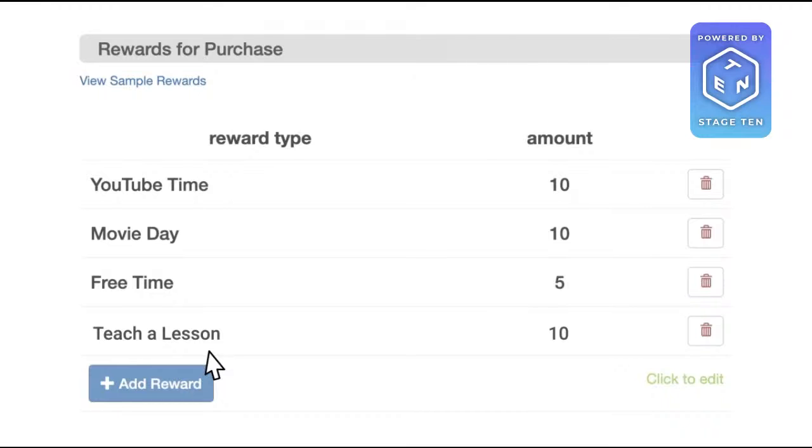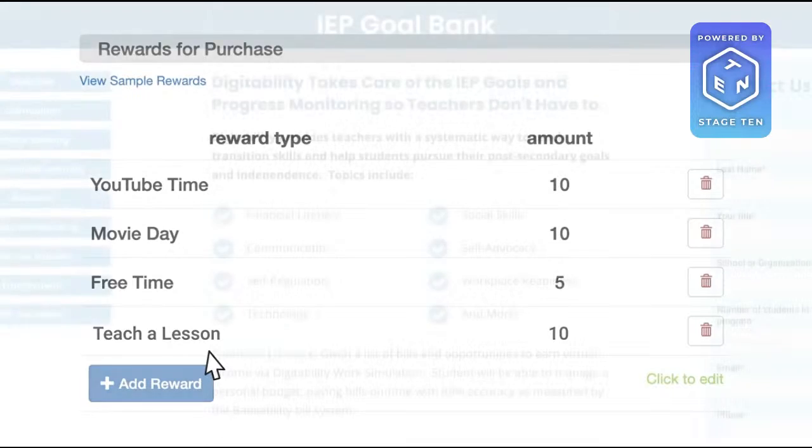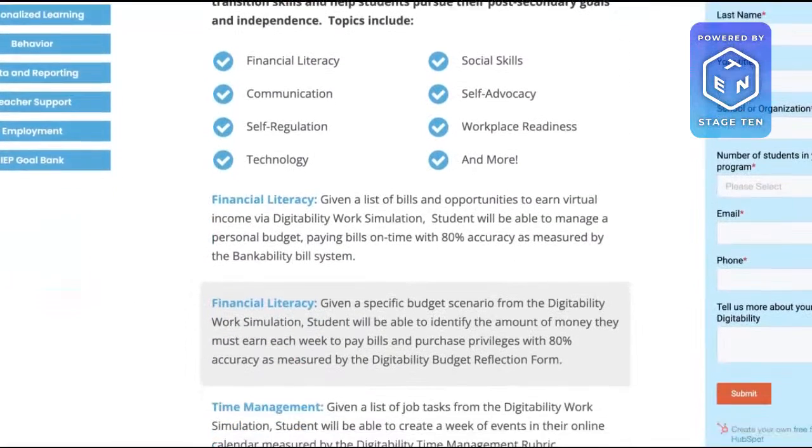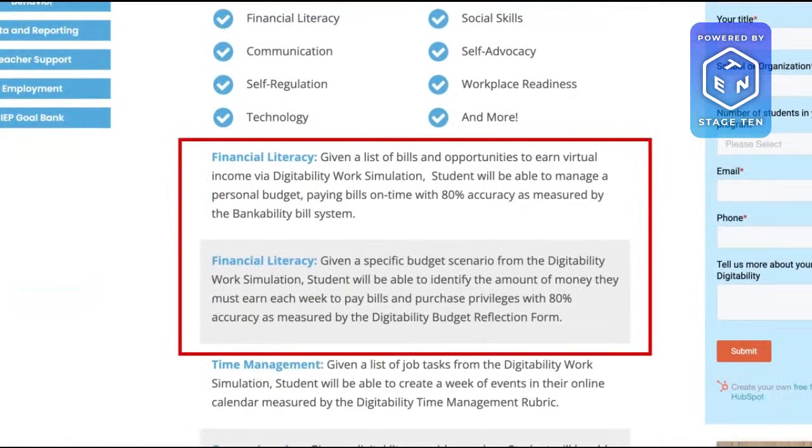Bankability allows for teachers to enter as many rewards and reinforcers as they need to ensure there's something for everyone. Students are able to make online purchases of these rewards, whether they're snacks or other tangible items or a preferred activity like time on the cell phone or watching YouTube videos. Making these purchasing decisions can address student financial literacy goals.